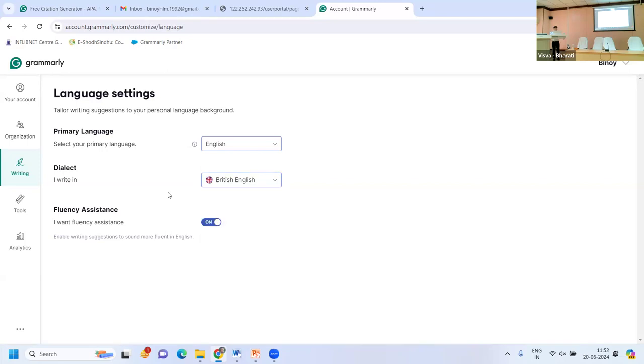Okay. And there is the clarity assistant: do you want Grammarly to help make your document sound clear? This button is switched off by default. You have to tick it and it gets switched on. It's very, very friendly customization. You don't have to type or write anything.